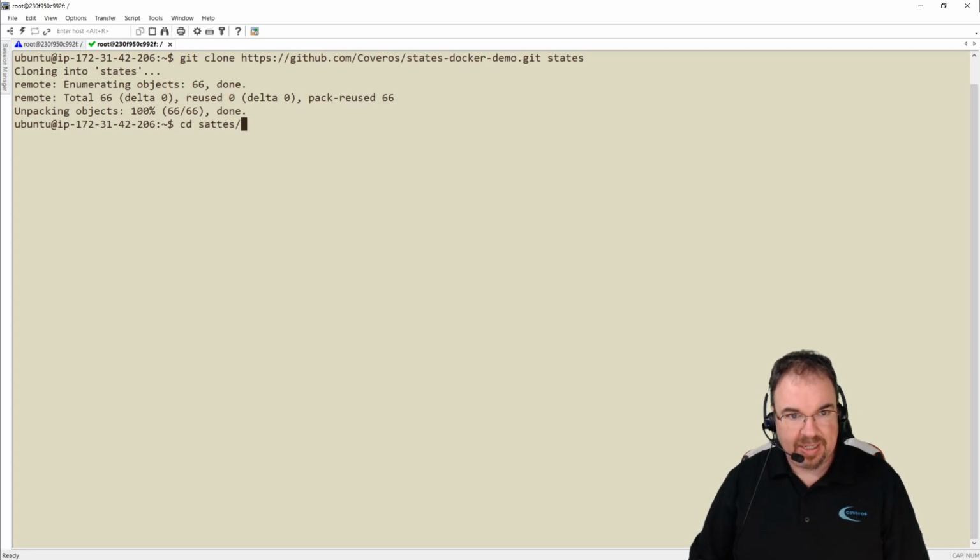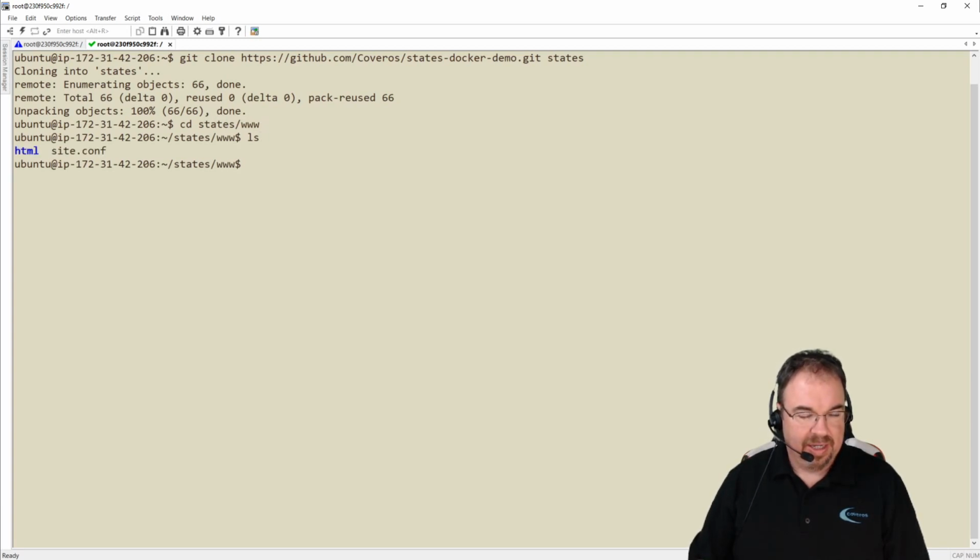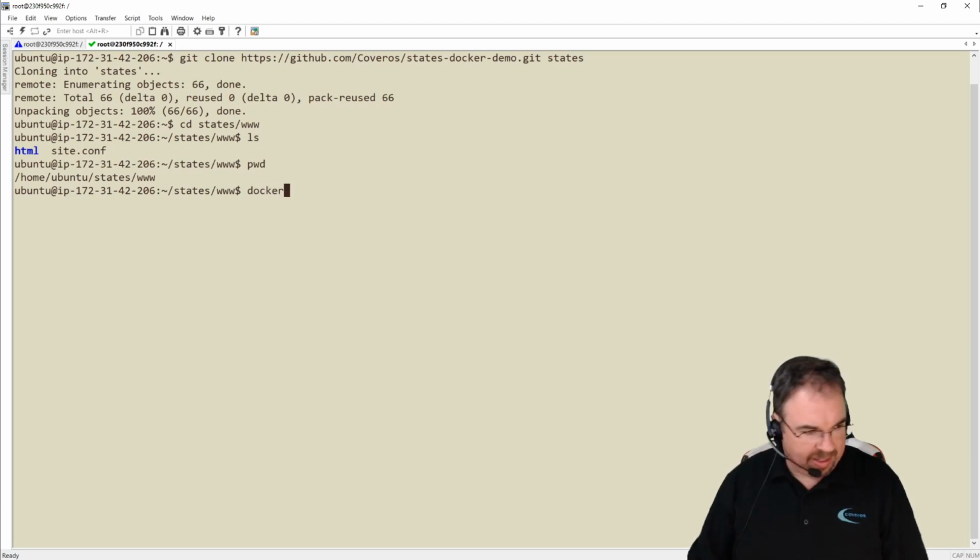I'm going to cd into the states www directory. You can actually take a look at what's here. It's an HTML directory and a site.html directory. The html directory is actually the one we're going to use. I'm going to make sure I'm in that states www directory. I'm going to type out this command. This one is a little bit long, so make sure you get it right.